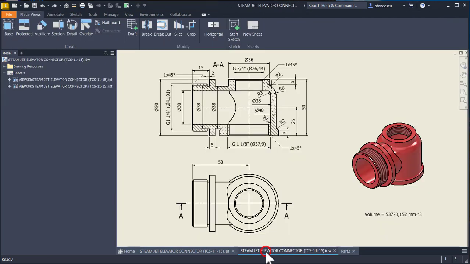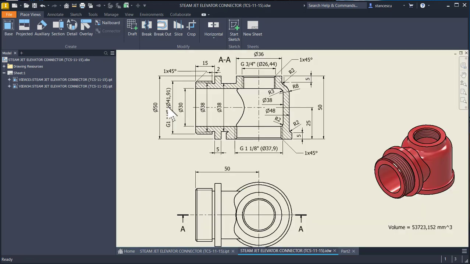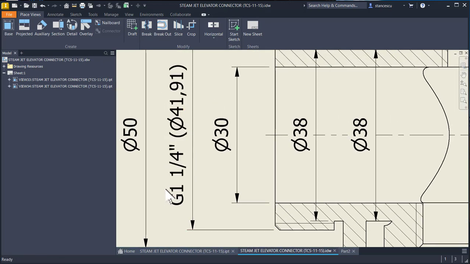Okay, we continue with this volume, this one, which has dimensions here. Be careful with this gas 1/4 of an inch, which has this dimension 41.91.